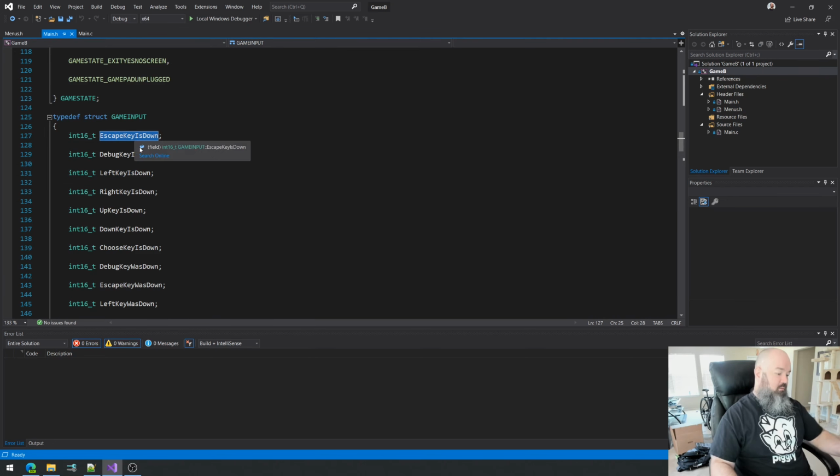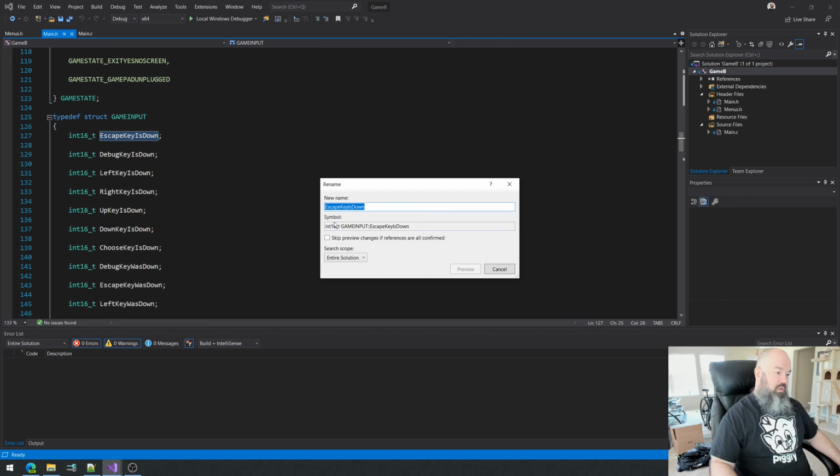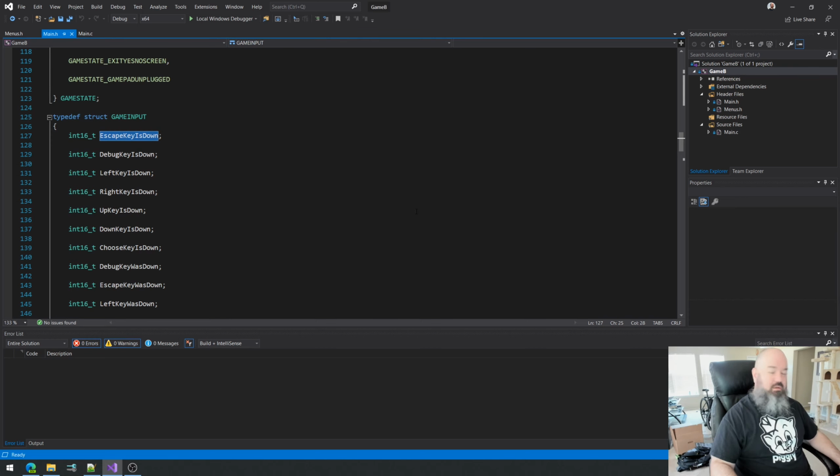What's F2 do? Yeah, you can rename it, and I guess it will go and find it throughout your entire solution. So that's pretty cool. I never really used it, though, because I'm kind of stuck in my ways. But I'll try to use it next time I rename a variable. I'm sure that won't be the last time that I need it, so I will give it a try next time.